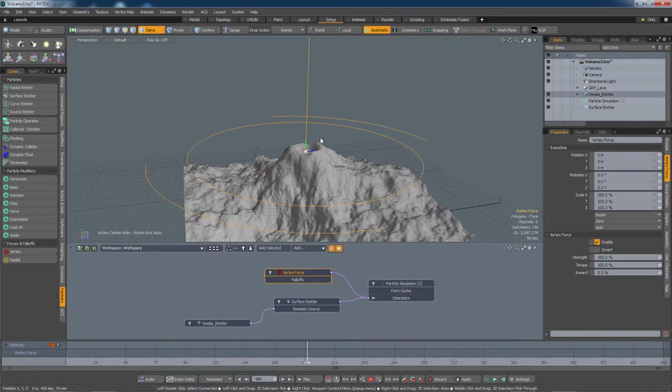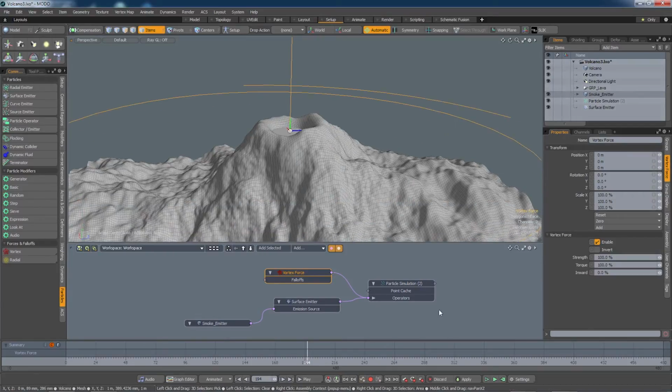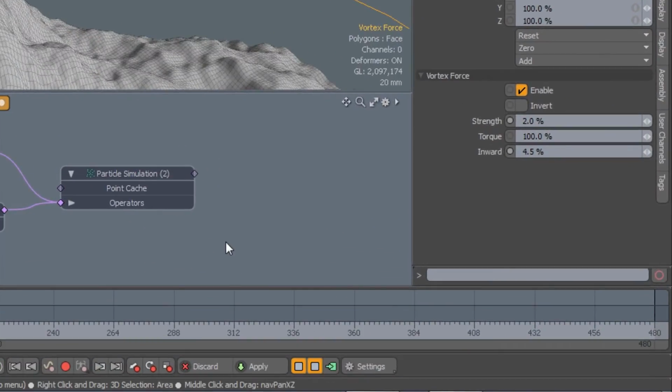Now when we run the simulation, we should have spinning particles. We probably don't want quite such a strong force. We just need to mix things up a little bit. And these are the values that I finally settled on.